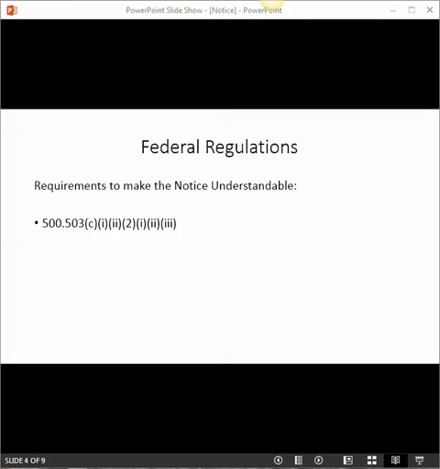If the native language or other mode of communication of the parent is not a written language, the public agency must take steps to ensure that the notice is translated orally or by other means to the parent in his or her native language or other mode of communication, that the parent understands the content of the notice, and that there is written evidence that the requirements in paragraphs (c)(2)(i) and (ii) of this section have been met.